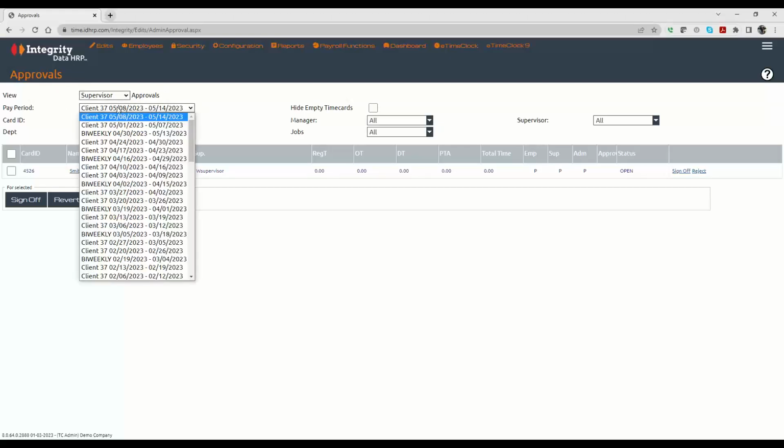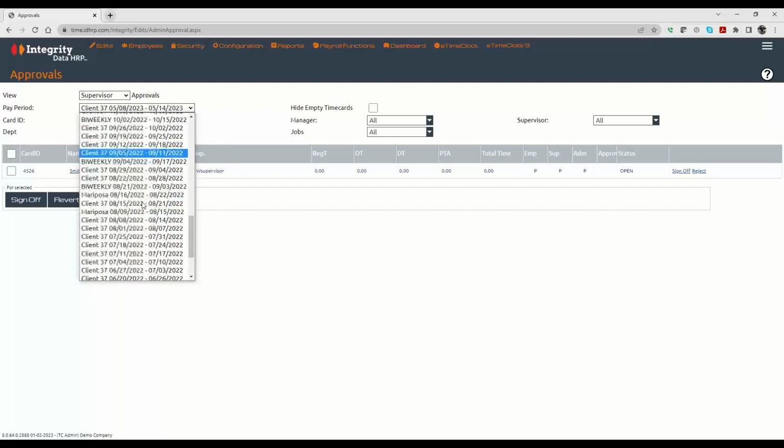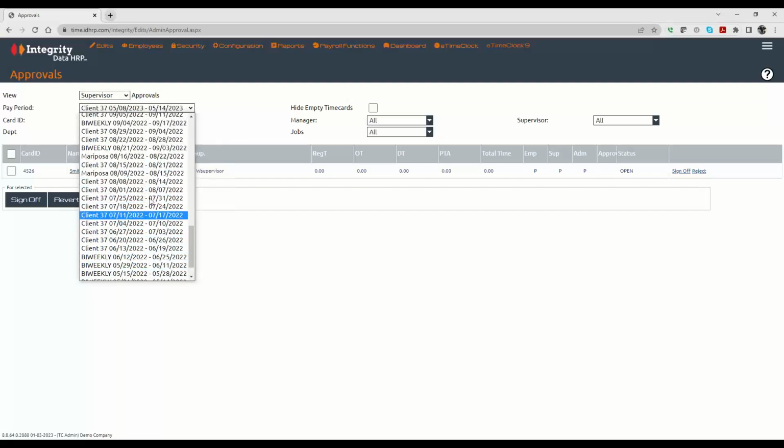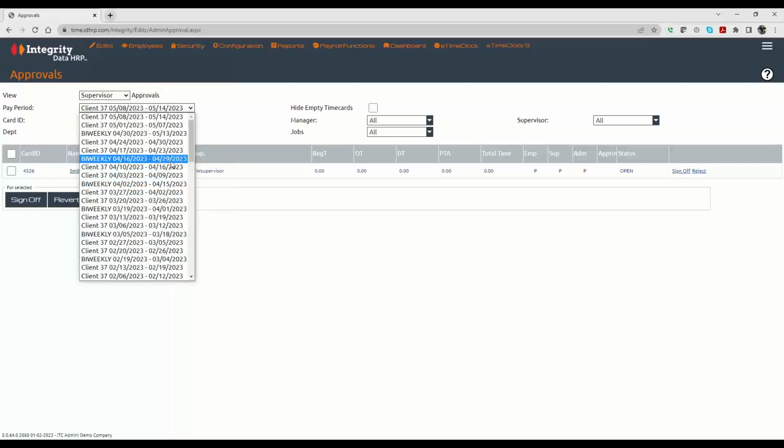Now, pay period, normally you're only going to have one pay period in here. You see I've got a bi-weekly, a client, another bi-weekly in here. All of these pay periods are still open in my software. They haven't been closed, which I should close them. However, we're going to make sure we're in the right pay period. You may or may not have one or more pay periods depending on how your setup is. But for most people, it's just going to be one pay period.